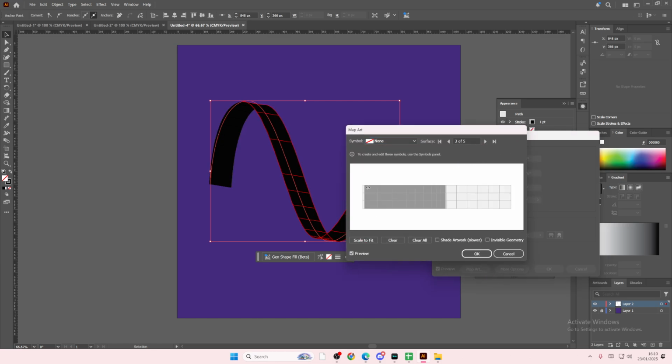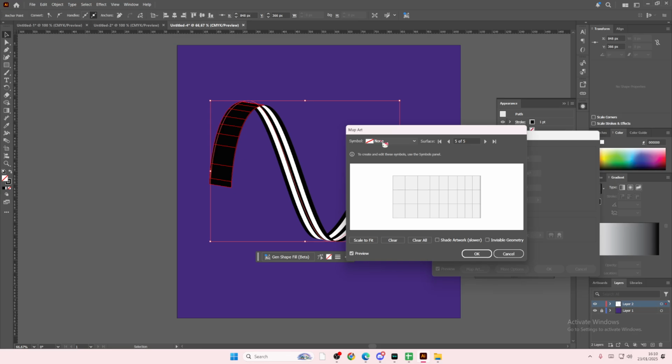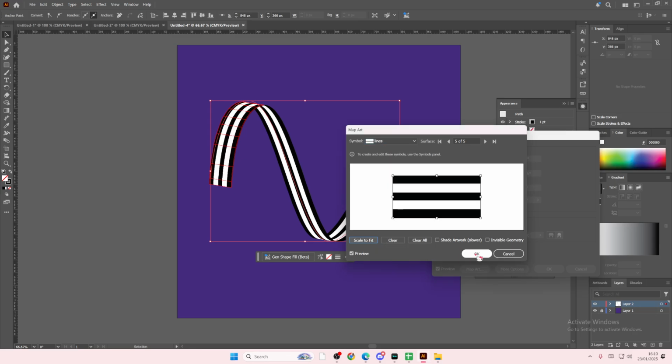Go to the third one, and then select that line symbol, Scale to Fit. Then do it again to this one, line, Scale to Fit. Then this one again, line, Scale to Fit. And then press OK.